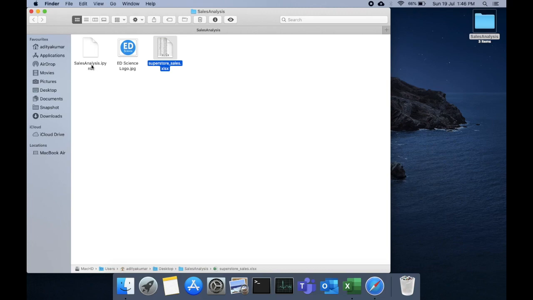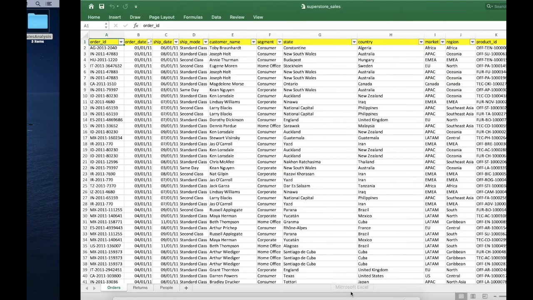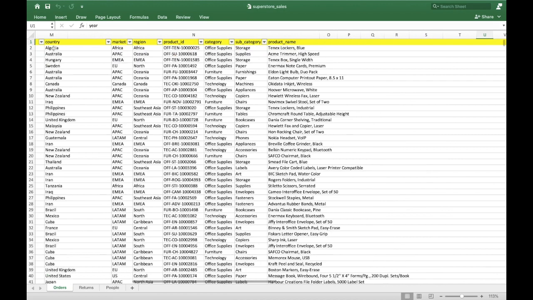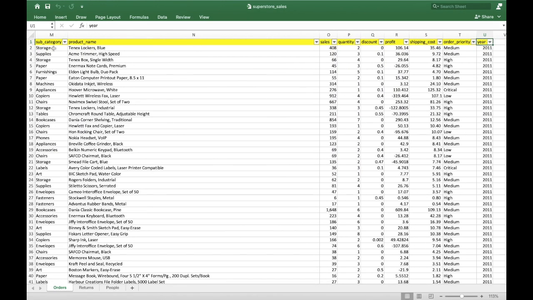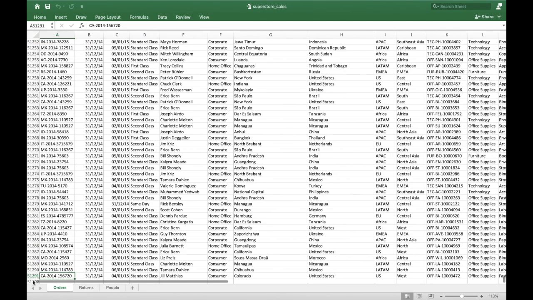Let's start with getting deeper into the data and let's see how the dataset looks in Excel. So this is how the dataset looks in Excel. We have order ID, order date, ship date, ship mode, customer name, segment, state, country, market, region, and a few other columns like sales, quantity, discount, profit. And in total, we have around 51,290 records in this Excel file.